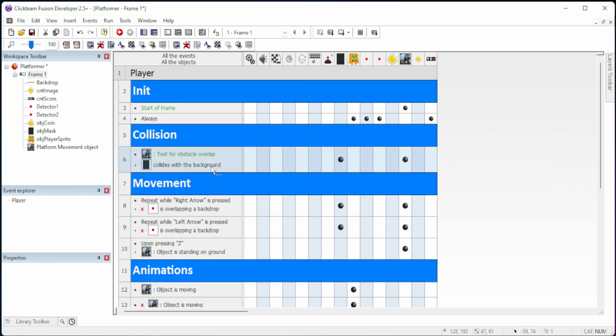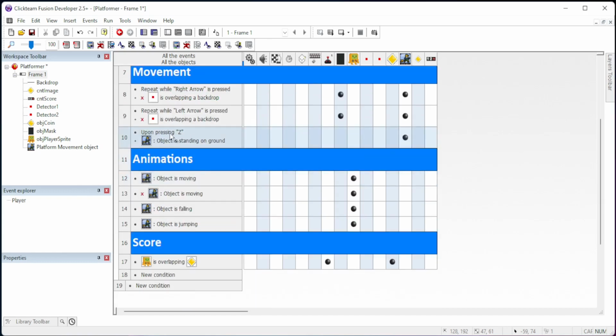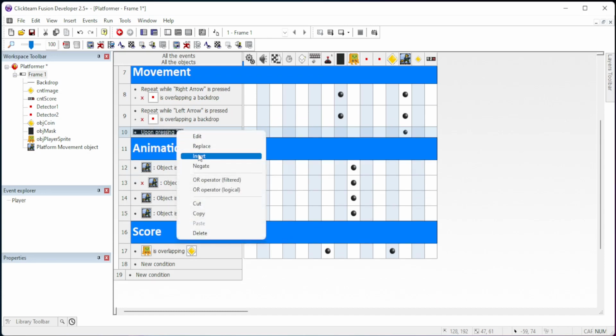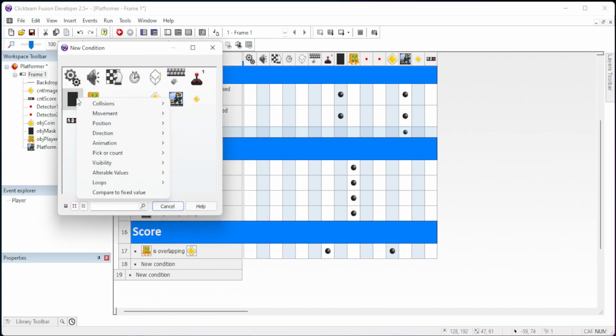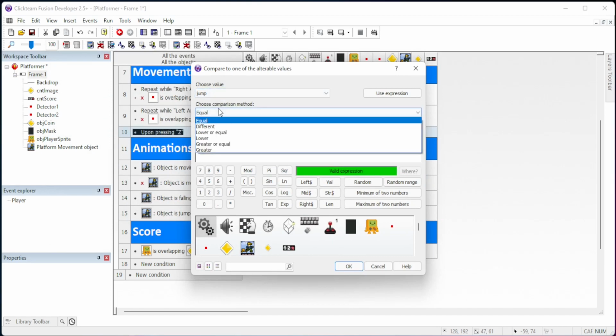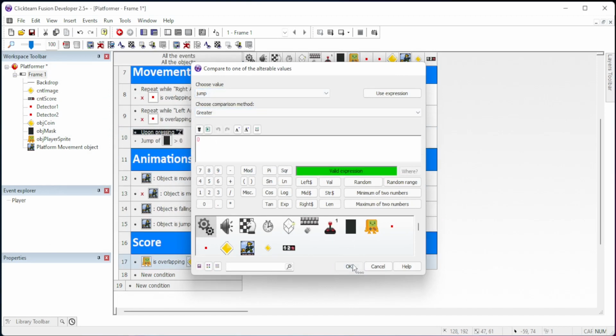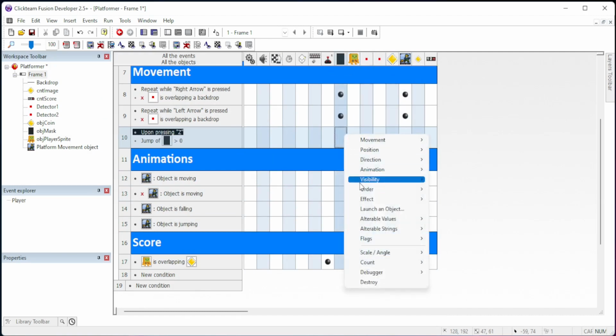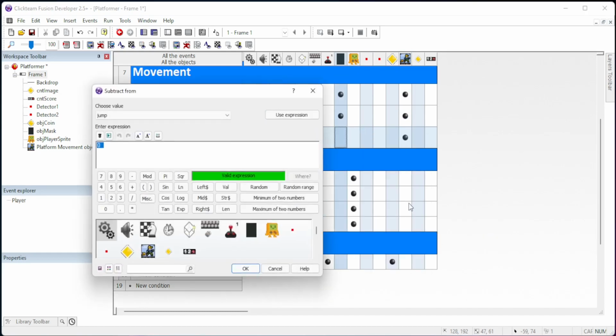All right. Now for jumping, instead of having when it's standing on the ground, let's delete that. What we can say is, if the alterable value of jump is greater than 0, then we can jump, right? But what we want to do directly after that is to come to our alterable value, and we're going to subtract from jump by 1.